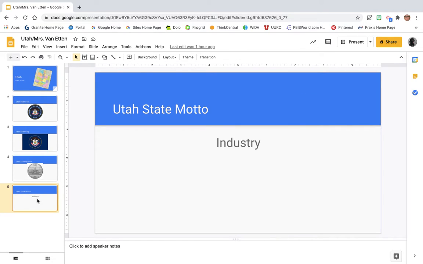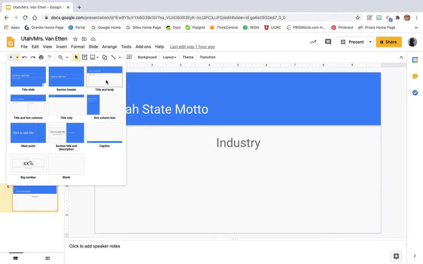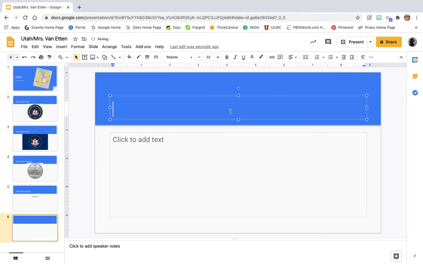So you have to make sure you're on slide 5 before you add a new one, or else it will add it and it will be kind of wonky and they'll all be mixed up. So we're going to add a new slide. And you're going to click here and title and body. And this slide title is actually going to be the Utah State flower. Now, obviously, you're going to put your state in there.